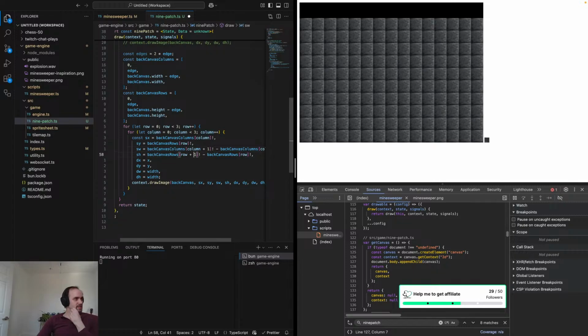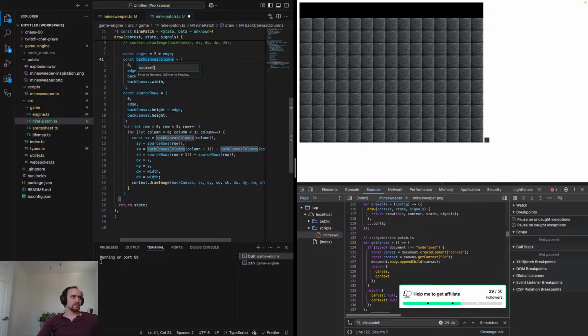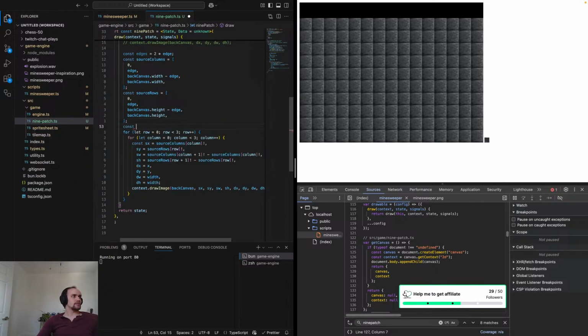Okay, if we're just gonna use exclamations everywhere for now, we'll figure out a way around it later. But now we need to make the front canvas. Maybe we'll call it source rows. I'm gonna right click, rename source rows, rename source columns. And then we'll do const destination rows.